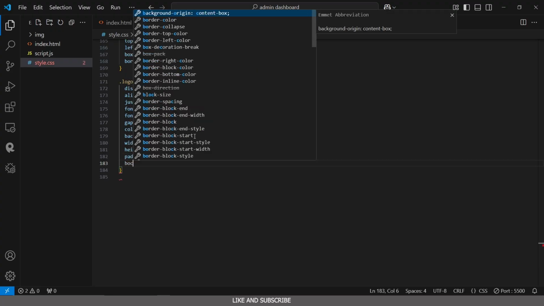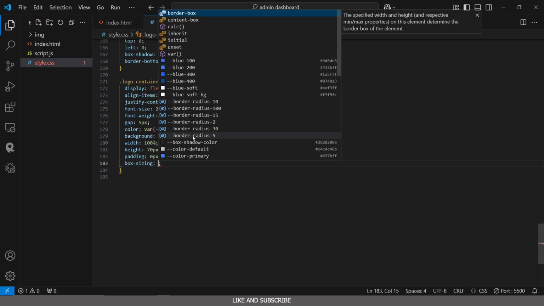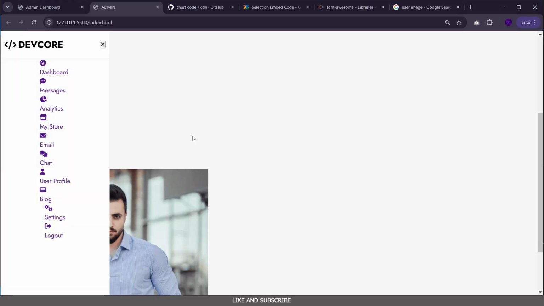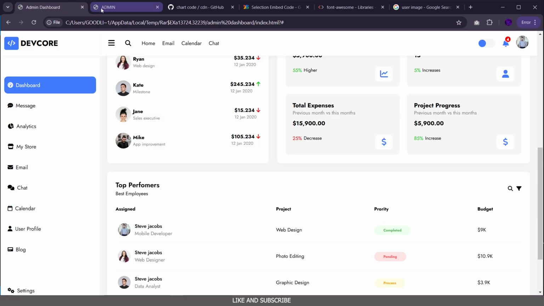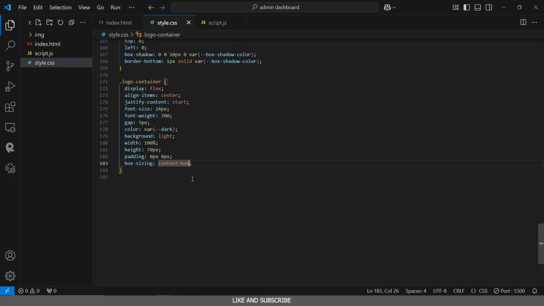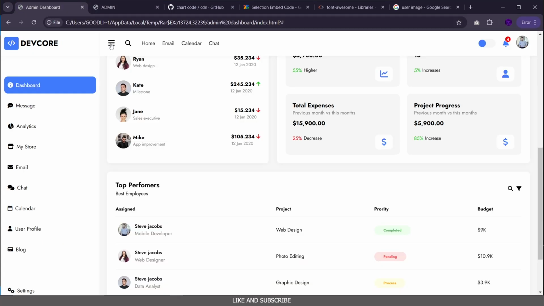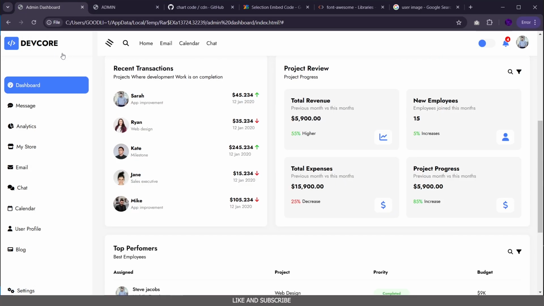So next we're going to set box sizing to content box. Now that is what we want for the logo container. As you can see, it's beginning to look more like what we have right here. So next we're going to style the logo container to make it look just like what we have right here whenever we are on the hidden sidebar.